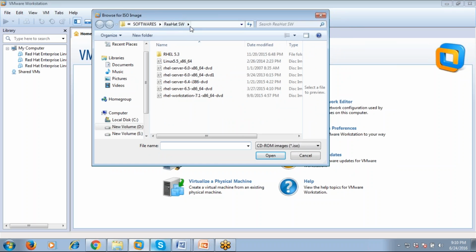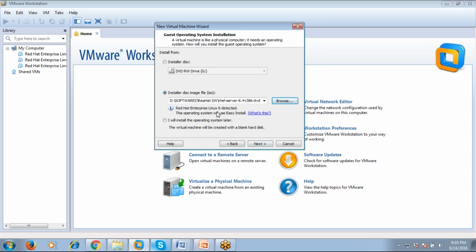In the software folder and the Red Hat software folder, I have the software. I just select this software ISO file. This is generally the Linux software. I just selected it and clicked on open. Make sure here you get the message detected. Then only you have selected the proper ISO file. If you do not get the detected message here, it means you have some issue with your Linux software, or with whatever ISO file you have selected. Okay.